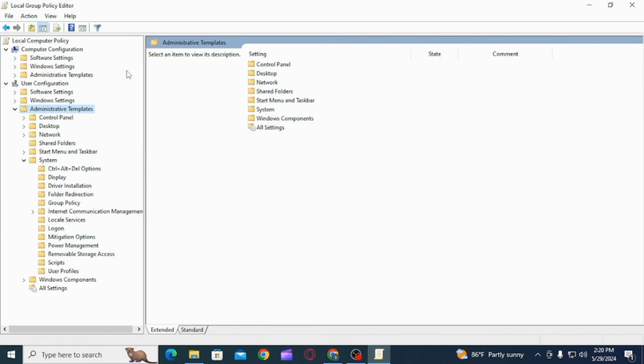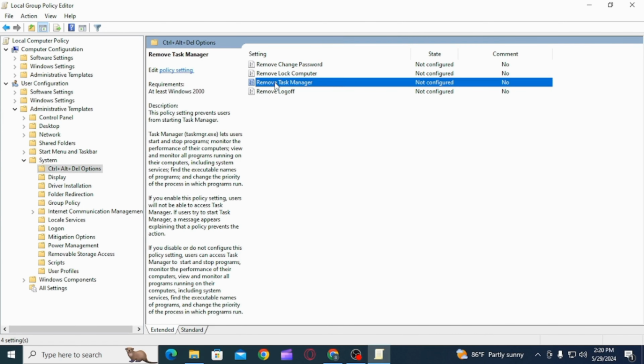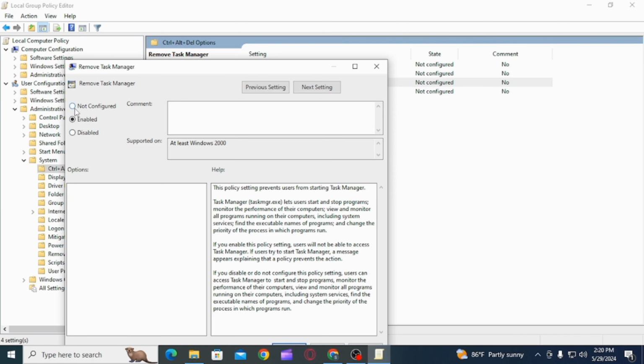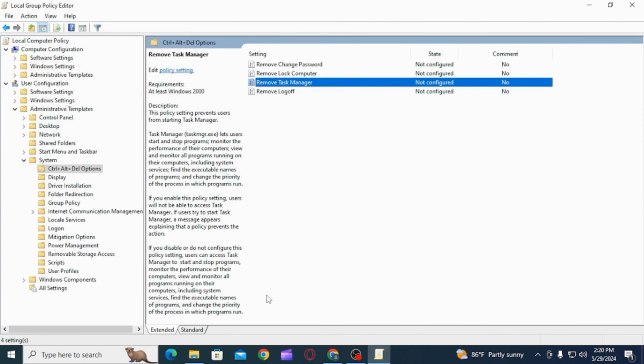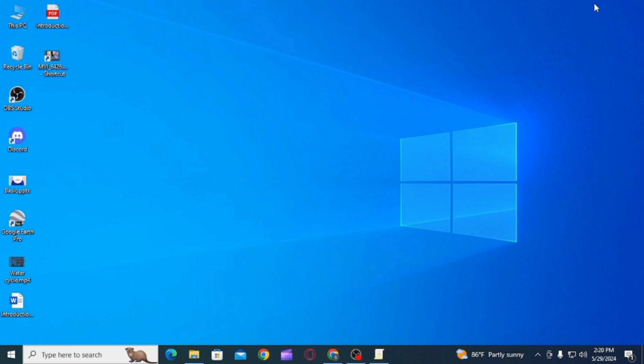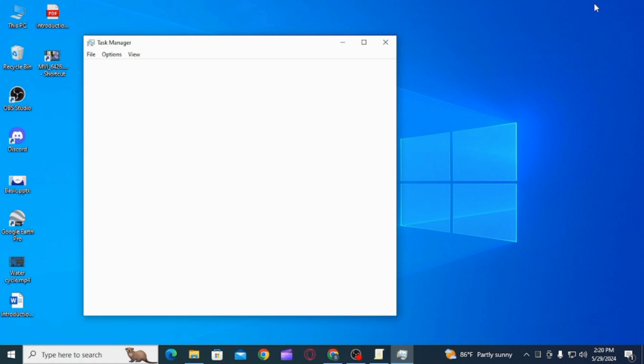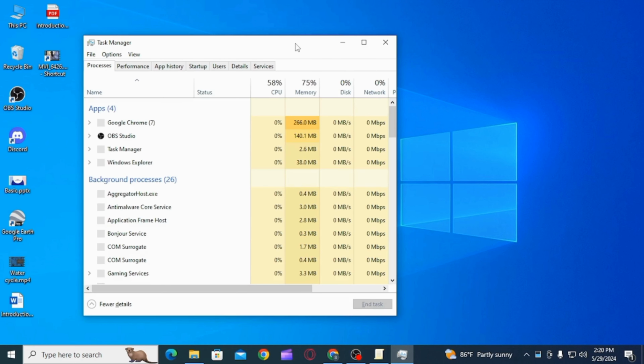There, select System. Then from here, you want to click on the option of Ctrl-Alt+Delete options. Find Remove Task Manager and double click on it. Now, over here, if it says Enabled, you want to select the option of Not Configured. Once you select this, click on the Apply option, then click on OK. Once that is done, you will find that your Task Manager can now open, and that's it for this video.